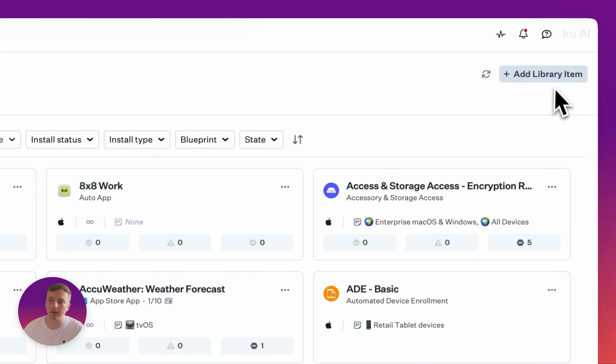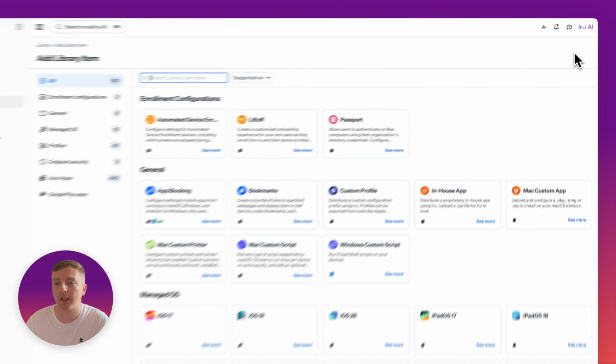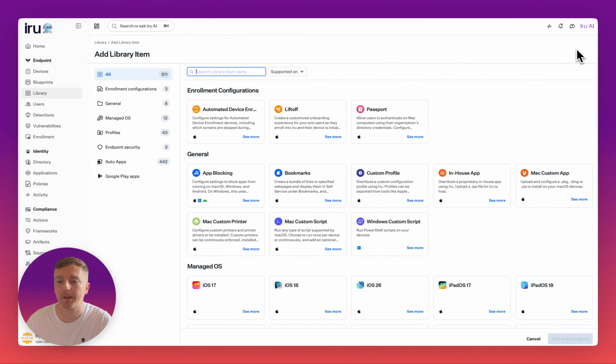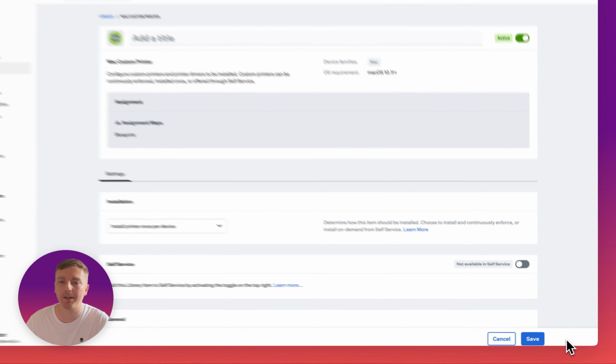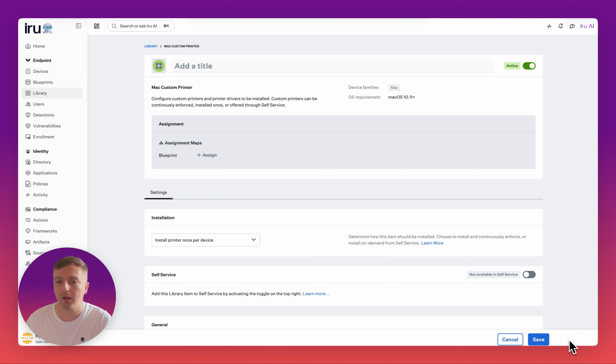I start with library. I head up to the top right and click library item. In here, I can choose out of a catalog of configurable items, one of which is Mac Custom Printer. Alternatively, if I'm managing the Apple ecosystem, I could also use AirPrint, but for now, we're going to add and configure a custom one. Now, all of my configuration from a sysadmin's perspective is in this one pane.